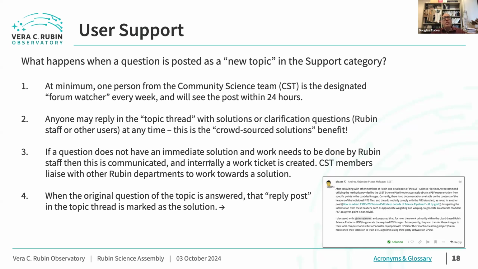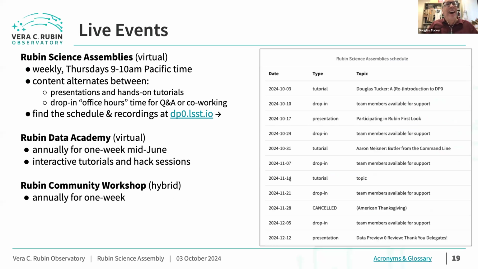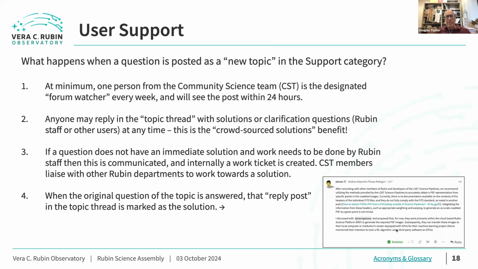Now, if a question doesn't have an immediate solution and work needs to be done by the Rubin staff, an internal work ticket will be created, and CST members will liaise with the other Rubin departments to work towards a solution. And then when the original question of the topic is answered, the reply that answers the question will be marked as a solution. As you see over here, the solution by Andres to some question has been marked with a green check mark as the solution. It'll pop towards the top of the list of replies.